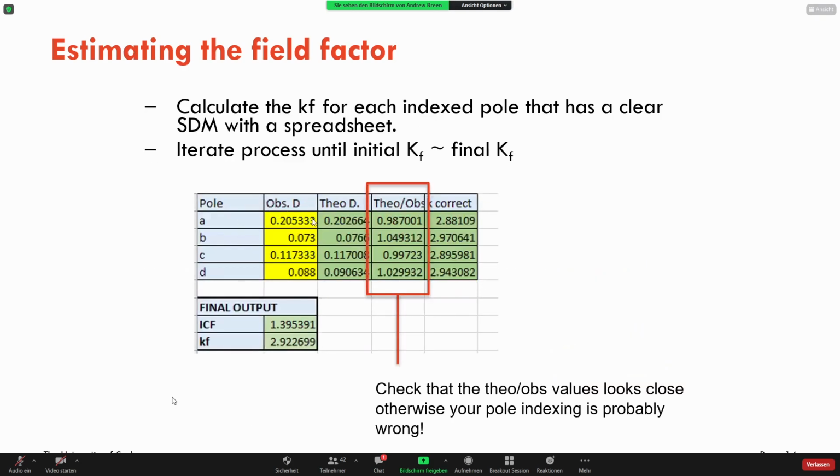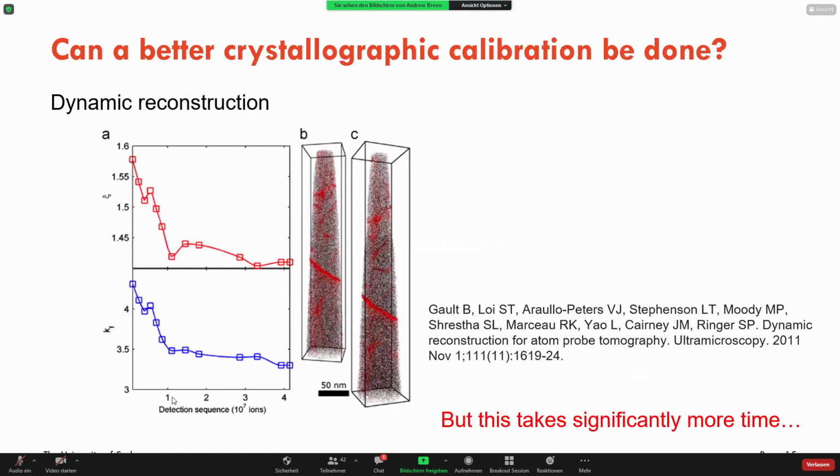After you've gone through and done that, it's good to check the ratio between the theoretical and observed plane spacings, and you want to be seeing something close to 1. That's the point. We're trying to calibrate to that theoretical plane spacing. As we can see here, they're all very close to 1, which is a really good indication that we've indexed the poles correctly and that we've calibrated the reconstruction correctly. So that's basically the process.